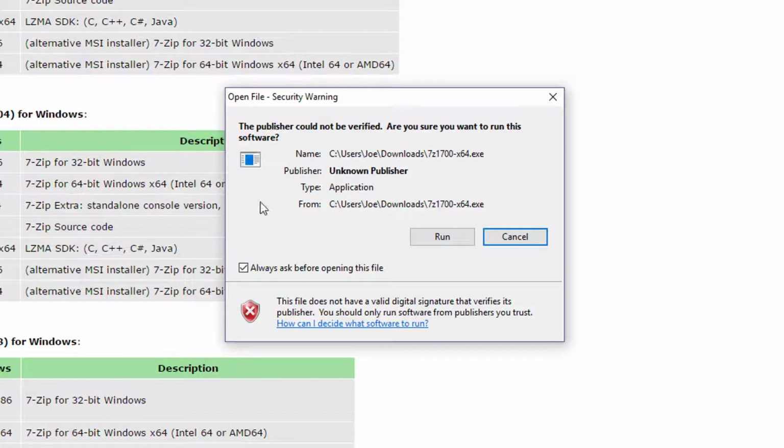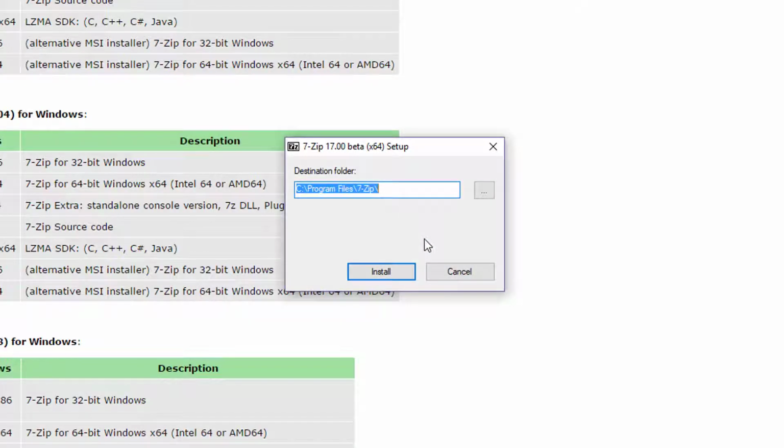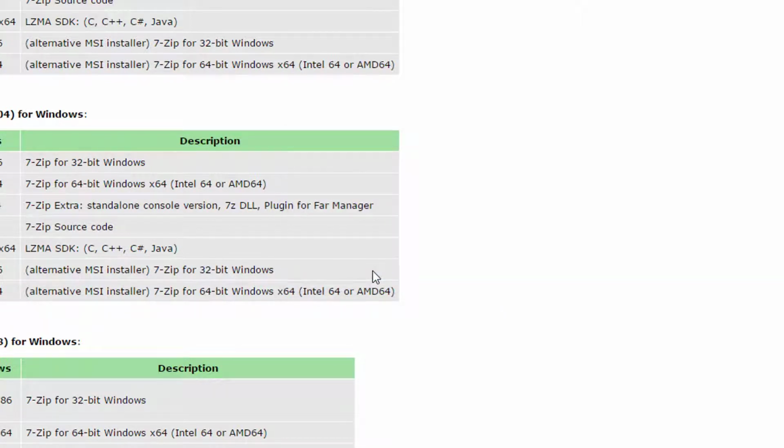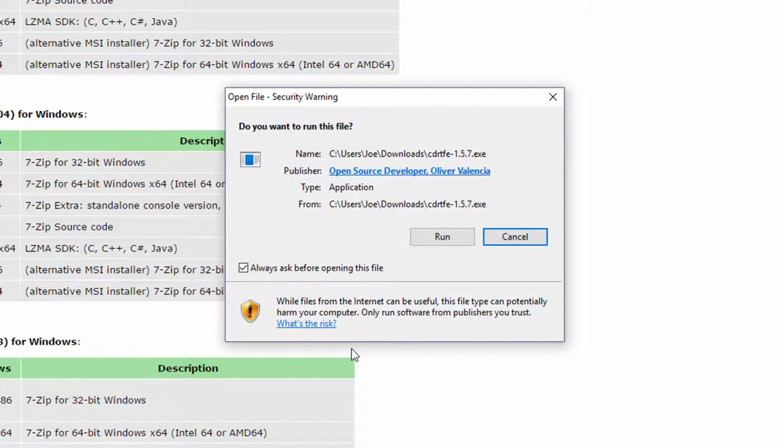All right, now for 7-zip, it's very straightforward. You just run the executable, choose the destination folder, click on install, and that is literally it. And then you just close it. Good deal. Now for CDR Tools Frontend, run that executable.